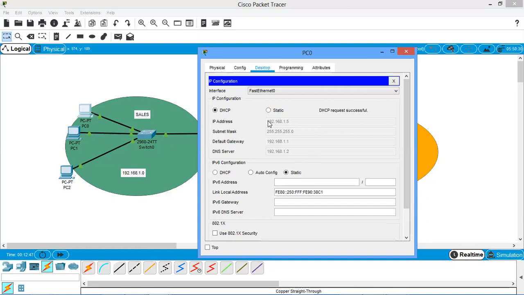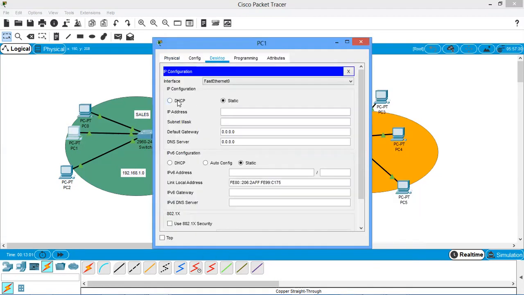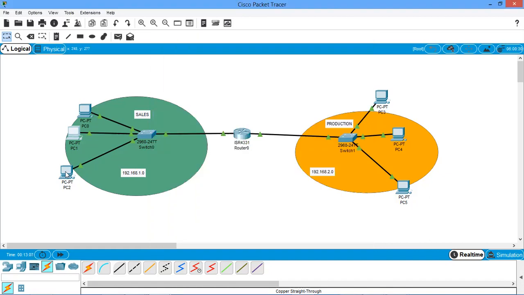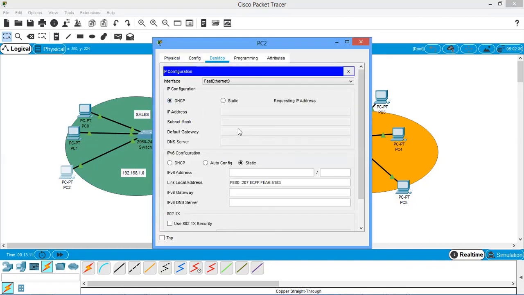So the IP address of this system is 1.5. You see that it starts from, I excluded 1.1 to 1.4. So this one took 1.5, see the gateway, and the DNS. If I click on this particular one, go to desktop, and request an IP address, it will get 1.6 and everything. This one has gotten it.